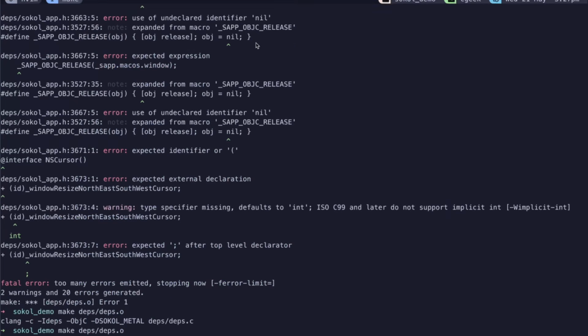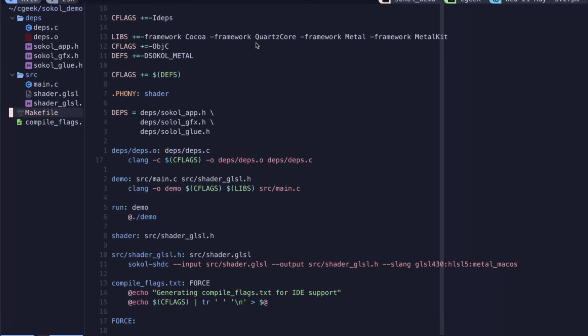Let's just see if that works. Okay, there we go. That's sort of what I wanted. So we've got our deps.o file there. We haven't even checked this into Git, which I will do, but once we did that, we'd add that to our gitignore. We want to ignore all the object files.